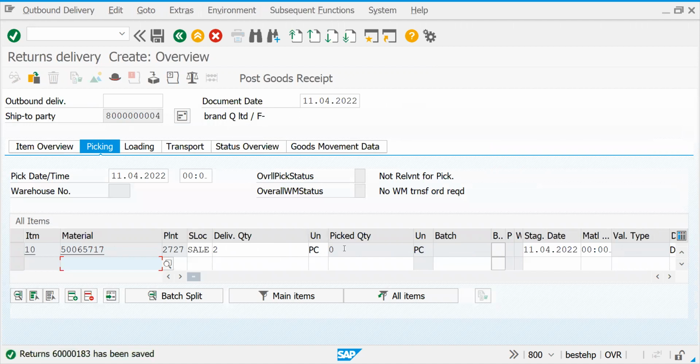Okay, 2 pieces. If you see returns, your picking quantity is 0 at the delivery time. I told you. When you are doing a normal delivery and the stock is available in your inventory, you pick. When you are doing a return, stock is coming from outside to inside the company. You are not sending anything.